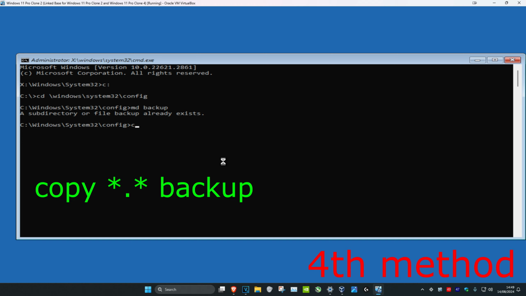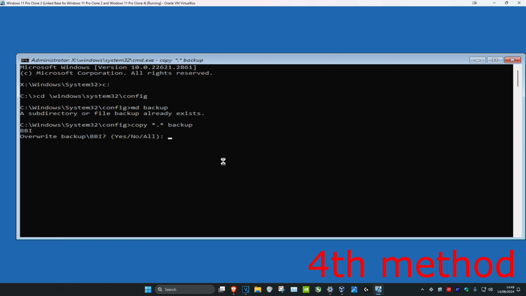And now you want to type in copy space * space backup, click on Enter again. You probably won't get this, but I've already done this in the past in a different tutorial, so that's why I'm getting this again. So if you do get this again, just type in all and then click on Enter. But you're probably not even going to get that, so it's fine.